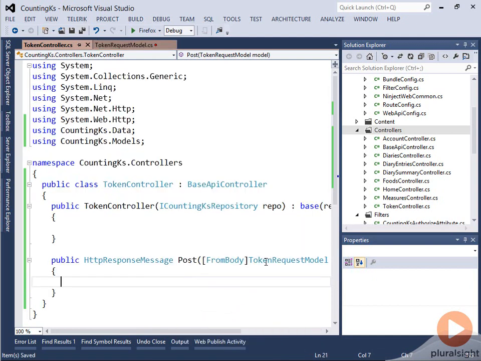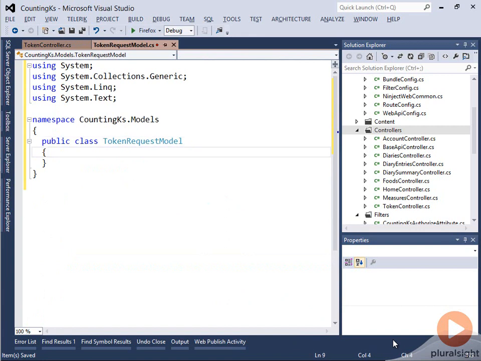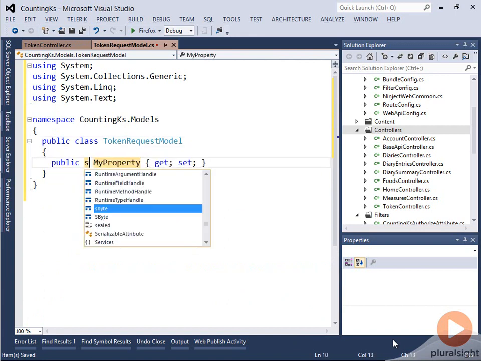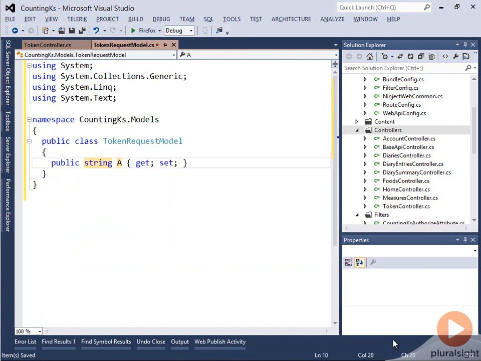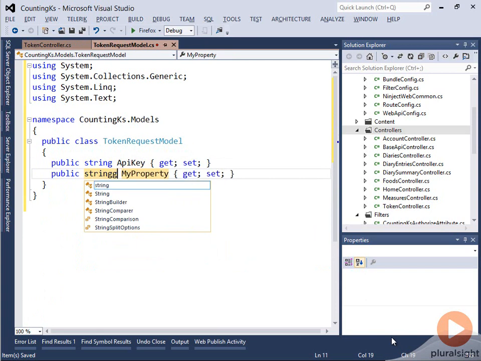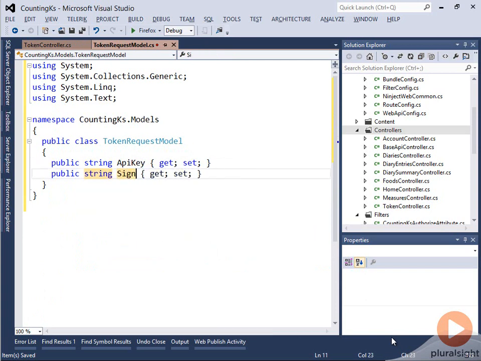Now that we have that model, we're going to want to pull some information out of it. So let's go over to the token request model and just add 2 properties that we're going to need. We're going to need a string that represents the API key. This is that magic key that they were granted when they registered with you as a developer. And we're also going to ask them for a signature.